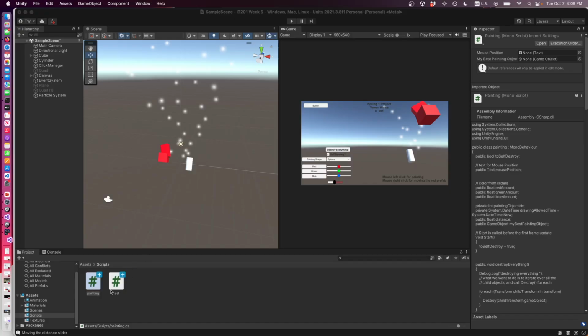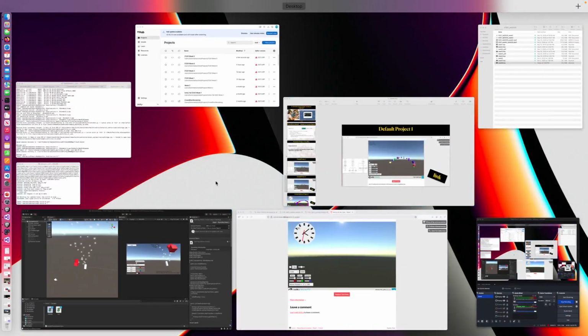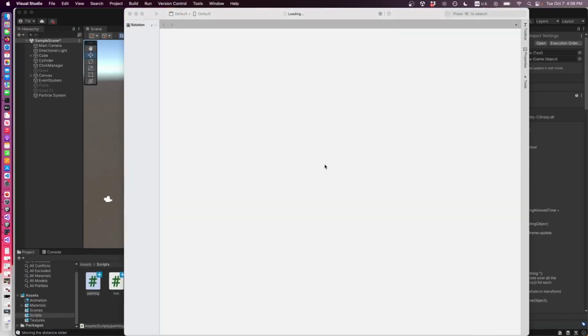Okay, let's wait for it to load. Are you loading? Yes, no. You're just loading slow.